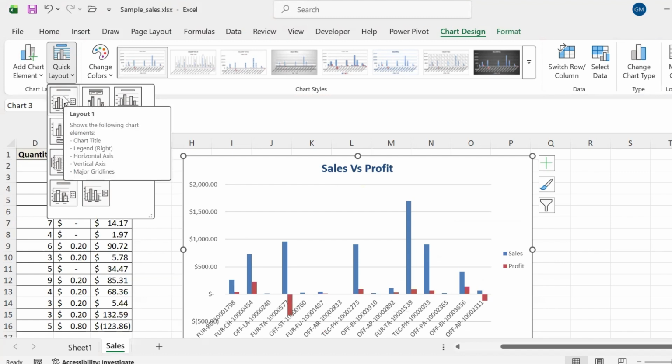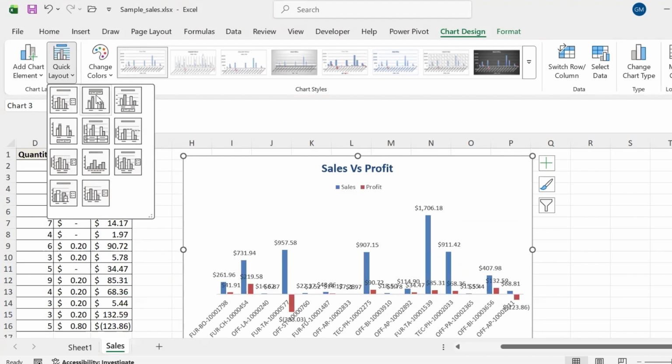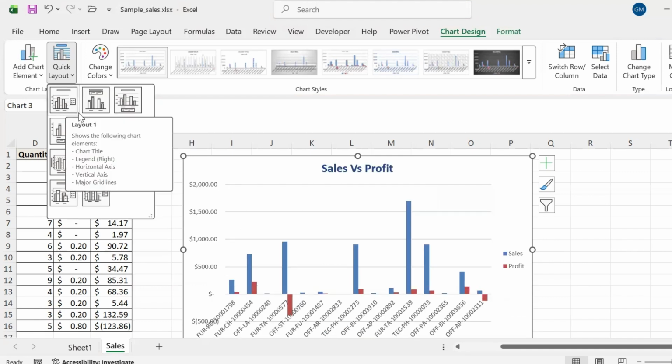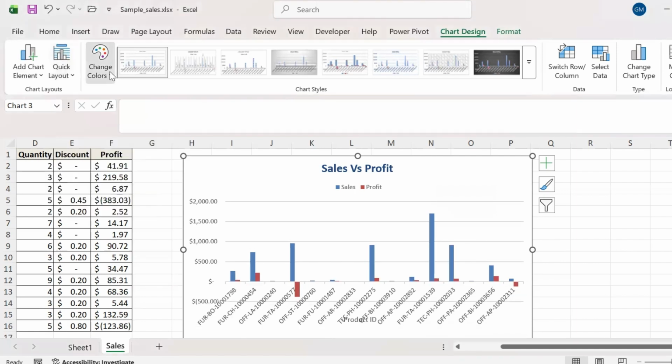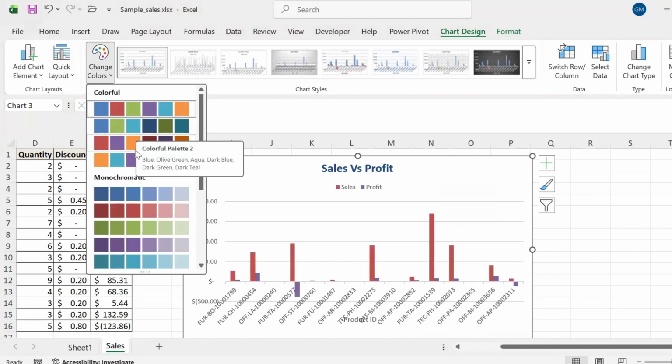Like this layout, for example, has a chart title and a legend to the right. This one has a chart title, data labels, and the legend at the top. Once you just point to a quick layout, you will see its preview on your chart. Colors change the color theme of your chart.